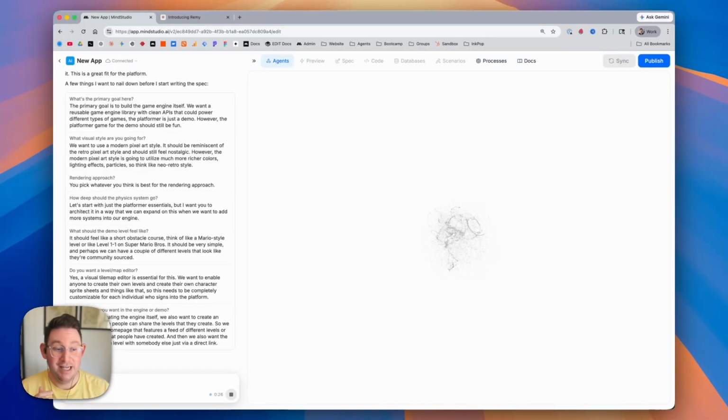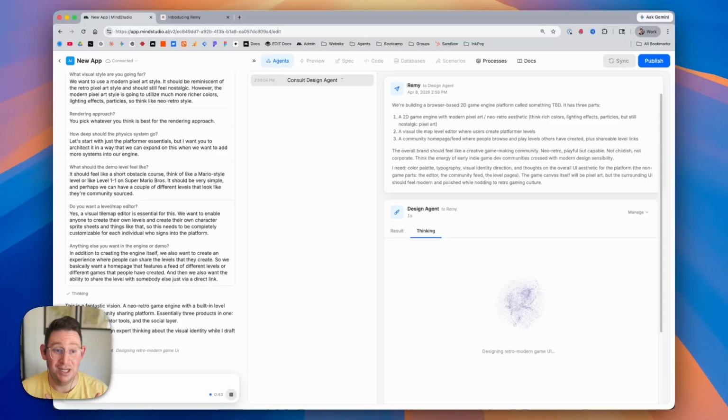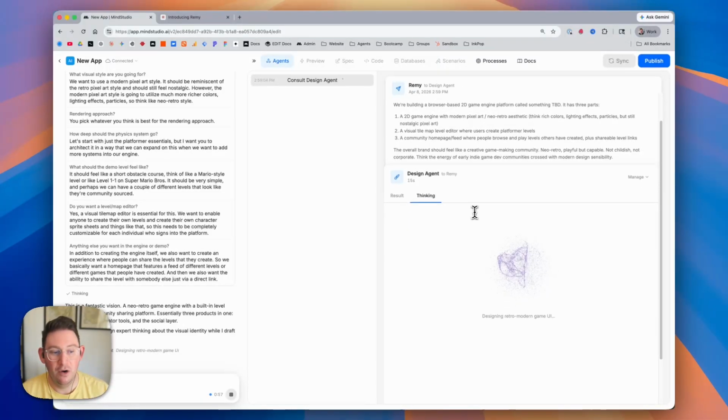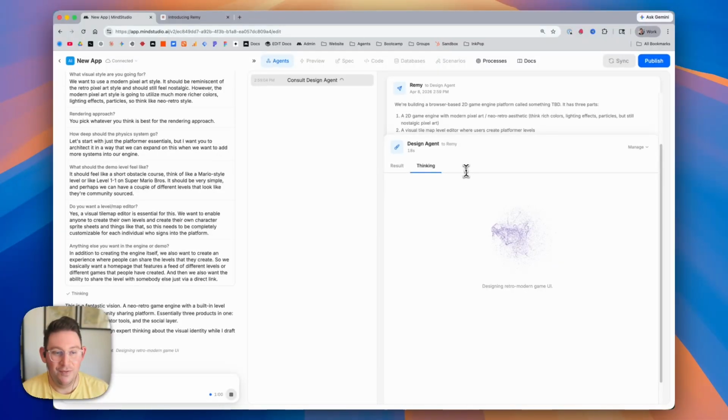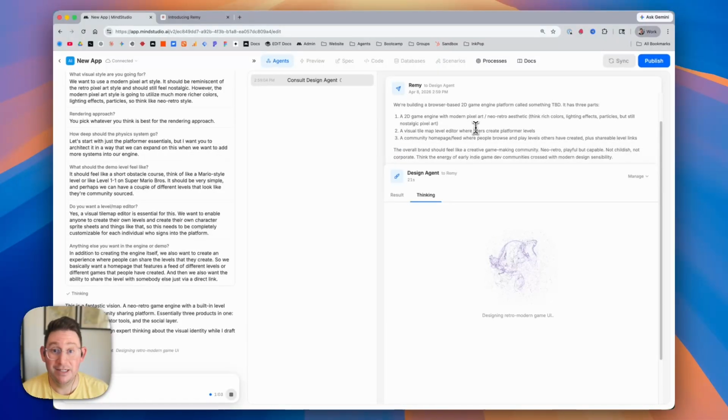Okay. You can see that it has a bunch of contextual information now. We've gone through, we have answered every question step by step. It's now going to think about all of the stuff that we've given it. And pretty soon we will be able to see it start to invoke some new agents here. So you can see that the first agent has been kicked off for a run, and this is the design agent. So you can see Remy dispatch the design agent, and then the design agent is going to go in and think about the design system and the overall brand of this particular app that we're building.